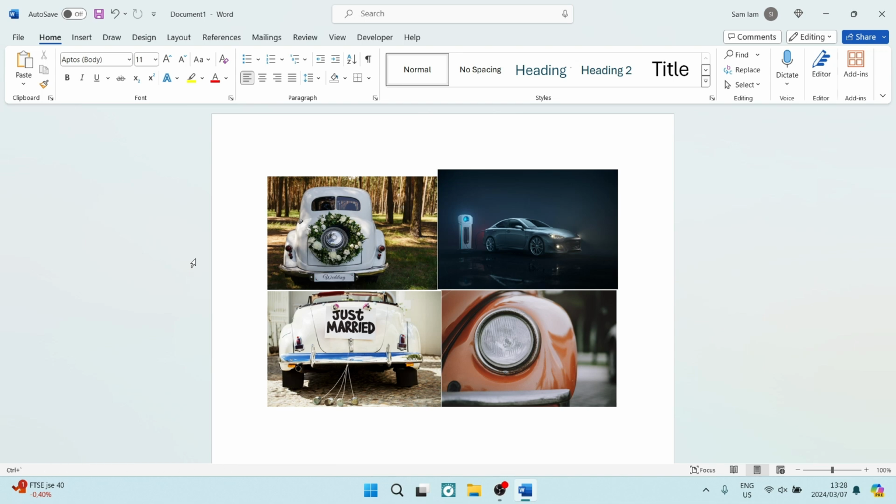I'm going to show you how to create a web page using Microsoft Word. Let's jump straight in. The first thing you want to do is open up your Microsoft Word desktop app, and I have prepared this page of four beautiful vehicles, and we're going to now save it as a web page.